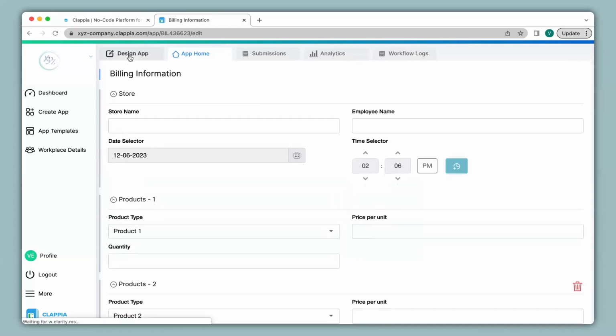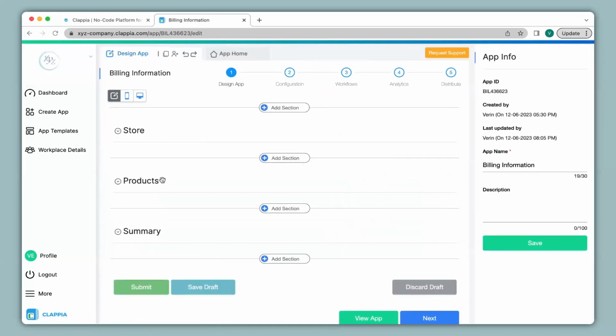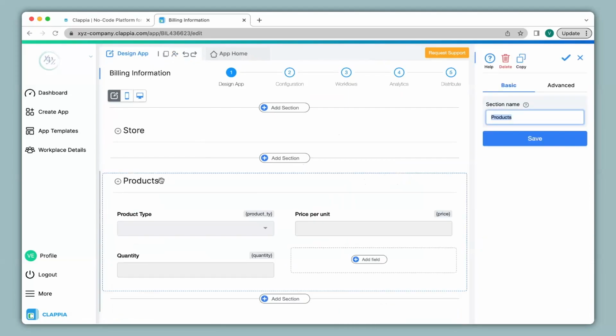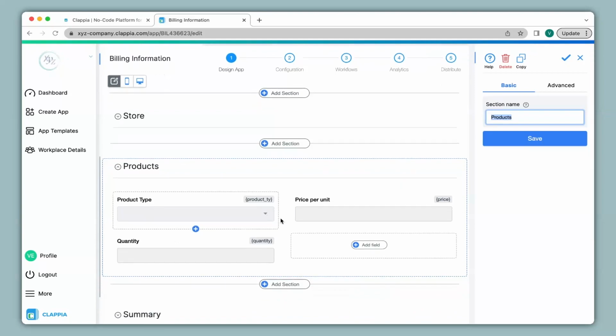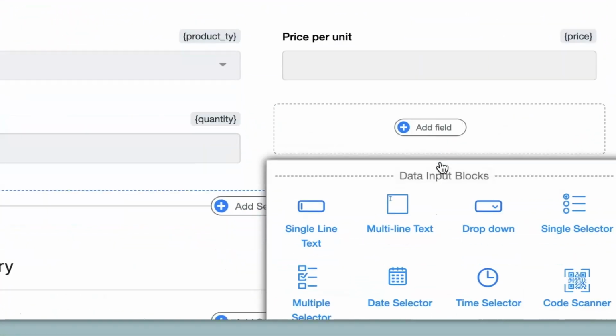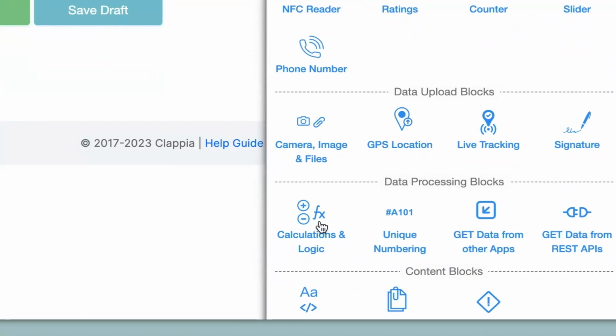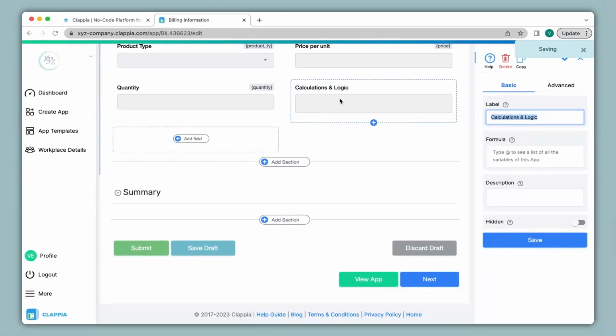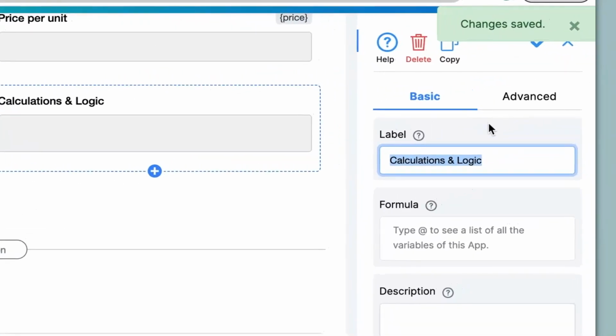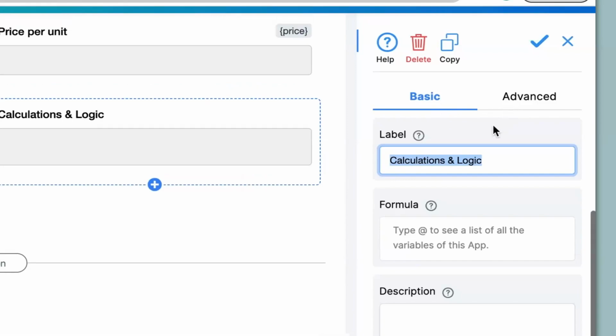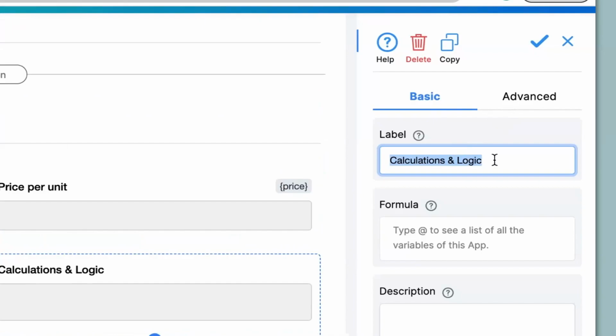We go to the design app where you can edit your app and then click on the product section. When we click on the section, you can see all the earlier fields. Now over here to get the total price, I will click on add field and then I will click on calculations and logic. This calculations and logic block can be configured on the right hand panel that has appeared here. There are two options, basic and advanced, for configuring. Now the total price I would like to capture for before tax as well as after tax. So under label name I will mention total before tax.